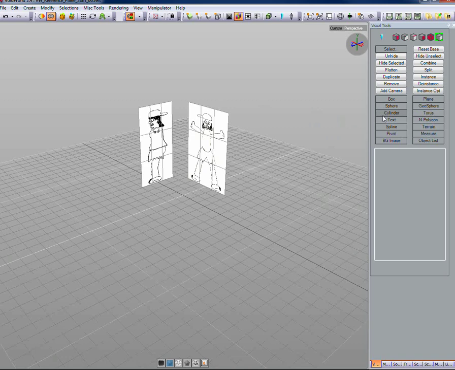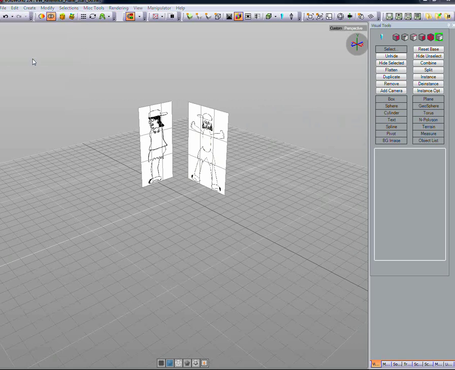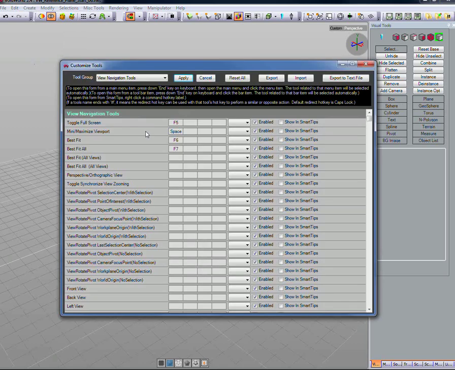You can go into Edit, Customize Tools, give it a minute here. I got a bunch of things running. When this screen comes up, there's a new option to export to text file. So you click that, and you can actually give it a file name to save to a normal text file that you can open with Notepad, and then open that file up in Notepad and actually print it out.